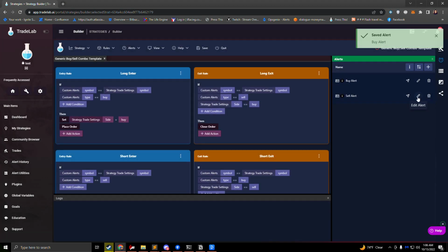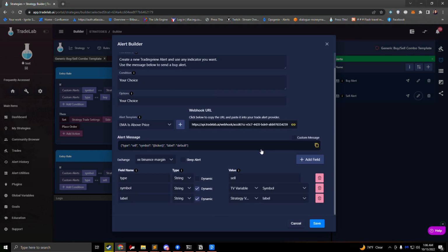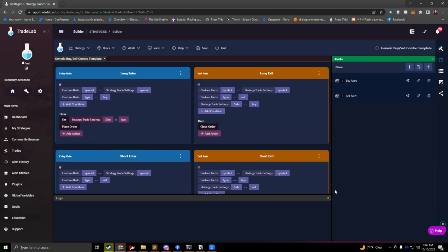We can go over to the sell alert and scroll down, and we can see that it's already set up for us. We can click save on this. So what we've just done is filled our alert with our variable. So now our alert and our alert message has our variable in it.